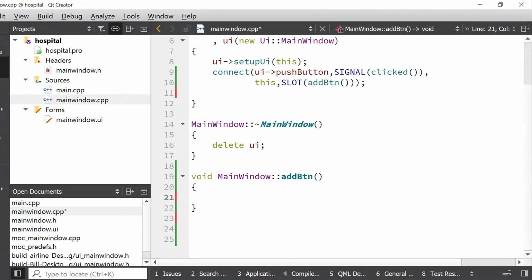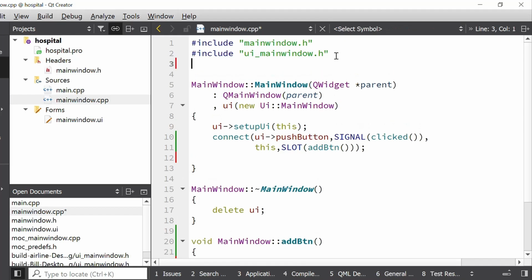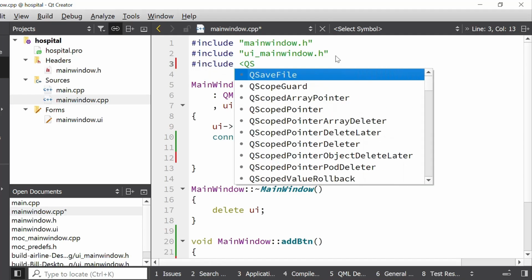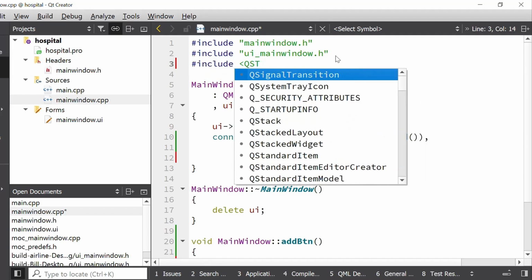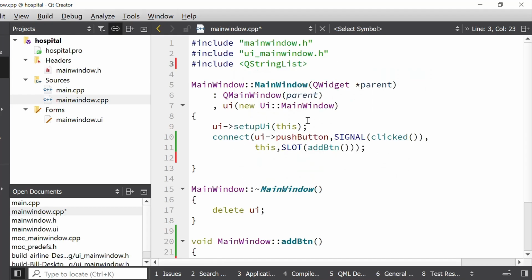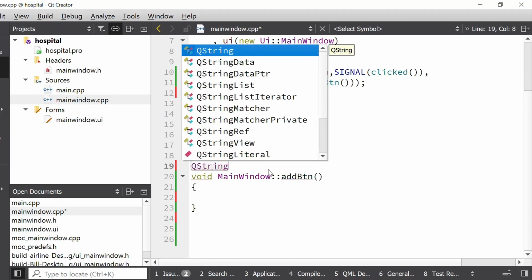Okay, next I will declare some lists globally. So first I have to include QStringList. With #include I will include QStringList. Okay, and now we can use this QStringList. So here I will declare it globally.